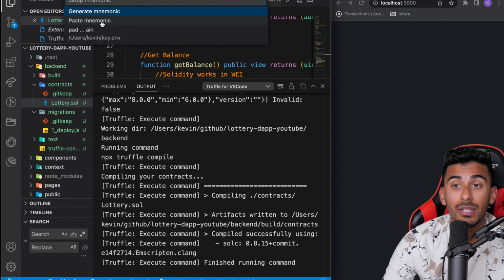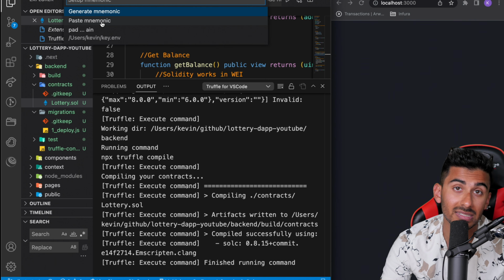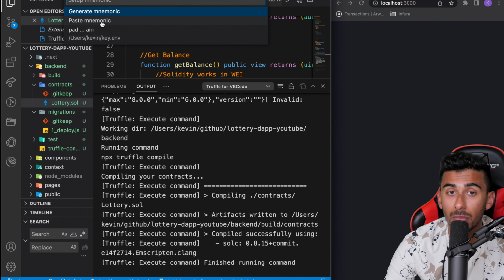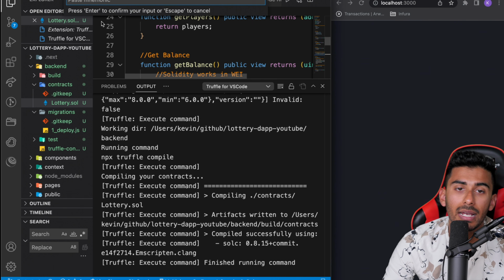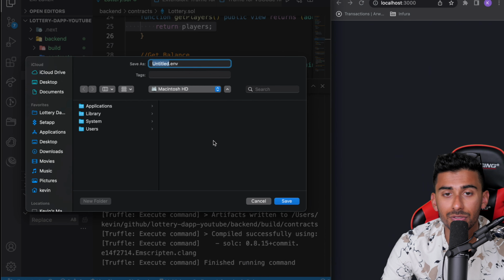If you didn't do that, go ahead and create a brand new wallet, or find a mnemonic for an existing wallet that you have, and grab that wallet's mnemonic. Okay, this is going to be very important. And then paste that mnemonic here. Once you paste that mnemonic, it's going to ask you to save.